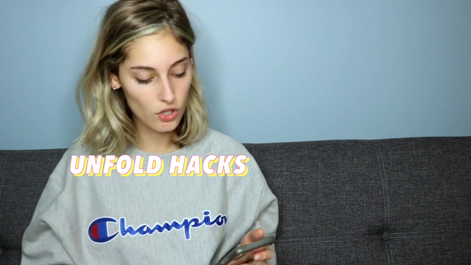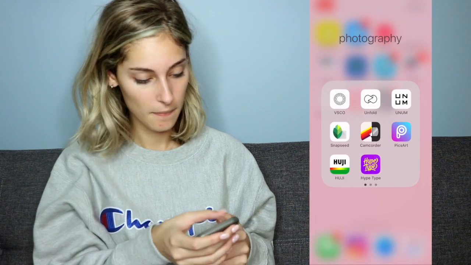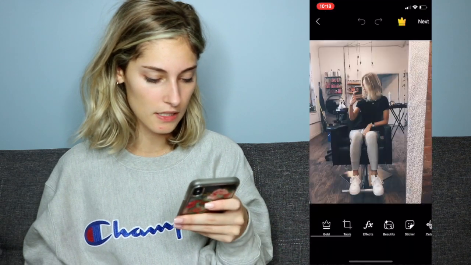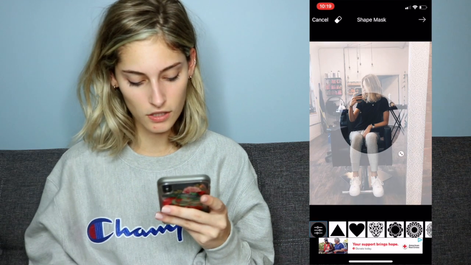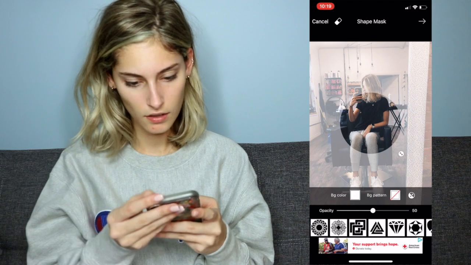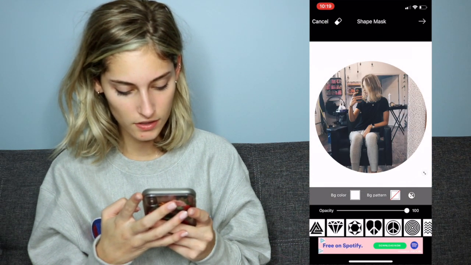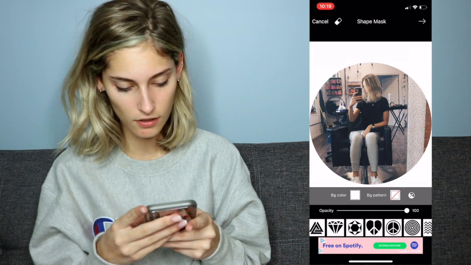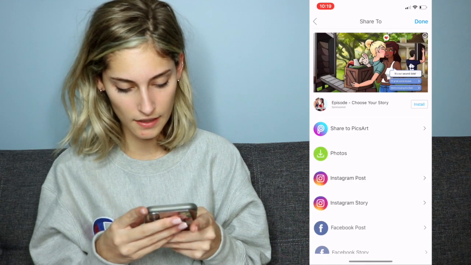So the next one is going to be Unfold Hacks. I haven't used this one very often, but if you go into Pics Art, you're just going to upload your image. So say I want to use this image of me in the chair at the hair salon. Then you're going to go into Shape Mask, and you're going to pick a shape that you want. So let's say I want the circle, and I'm going to change the size and make it bigger, smaller, etc. So say I want it to be pretty big.